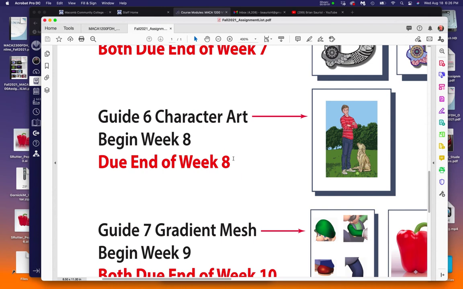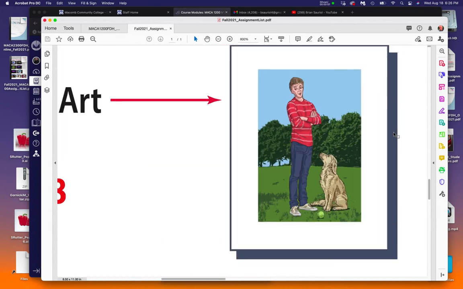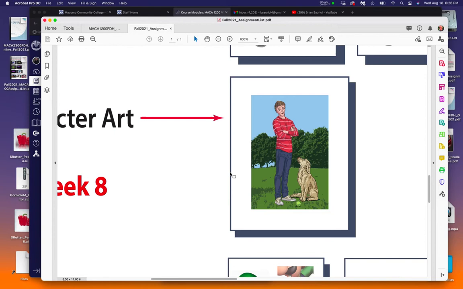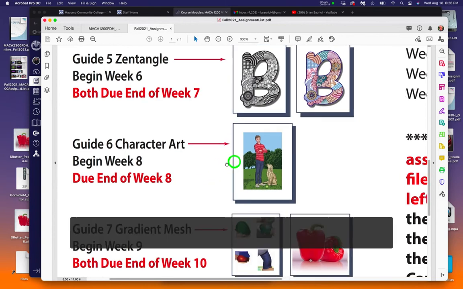Okay, the week 8 assignment is only the one that you see in front of me. Now, this is my one. So what does it exactly do? I want you to develop a character. I developed the boy and the dog, and then I used something called image trace on the background. But that's all that's due this week.